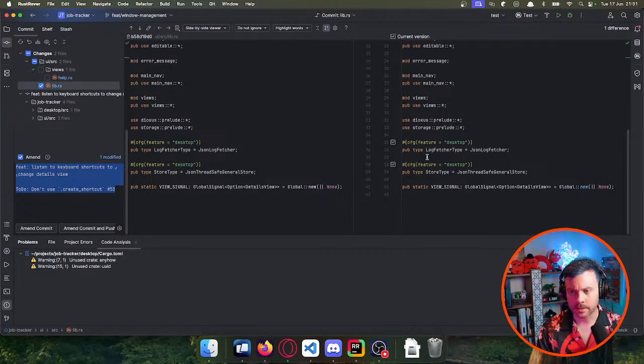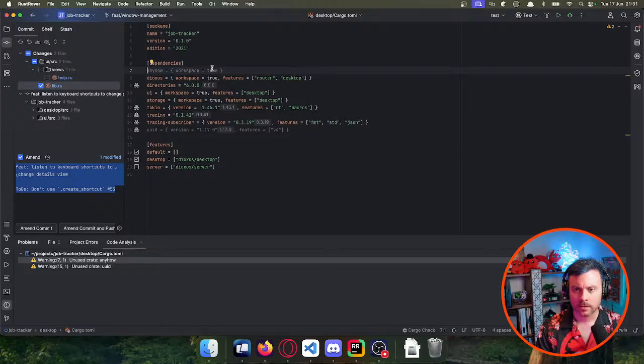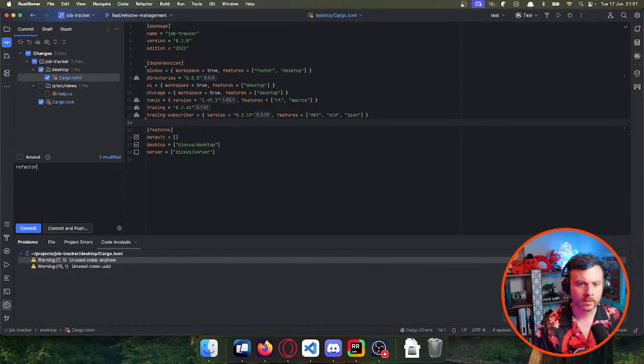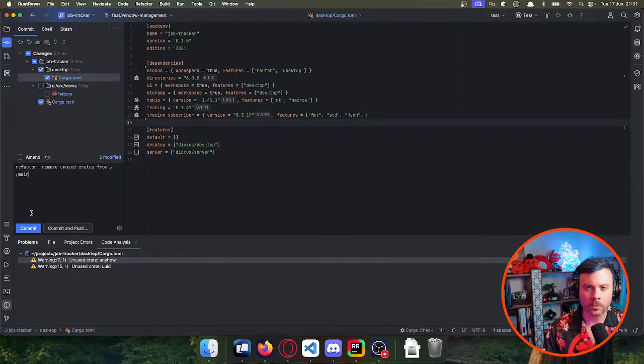After all that, I still managed to add the type by mistake. Doesn't matter. I can take these out. We'll do that in a second though. Amend commit. Cargo. Refactor. Remove unused crates from main. I think this is probably because we moved a lot of stuff out of main and into UI.